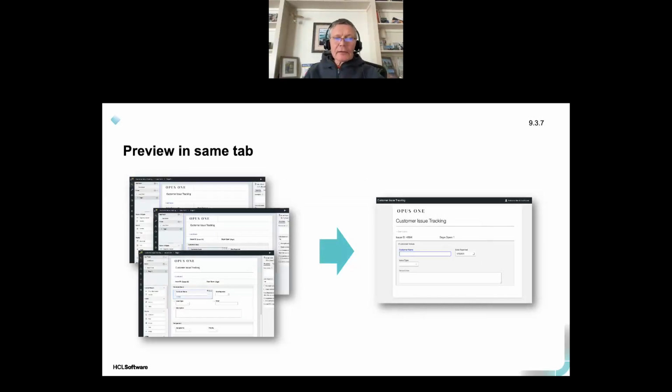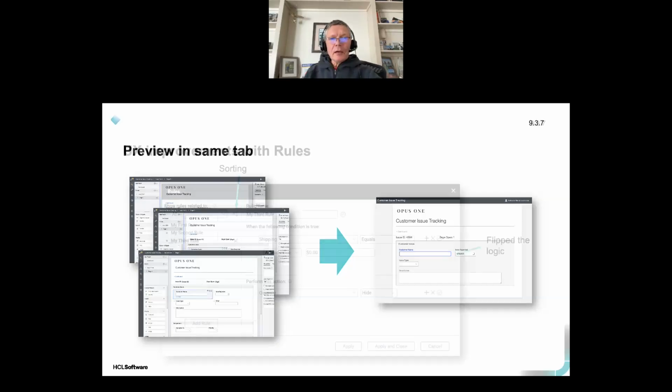This is a little one that I like a lot. It's preview in the same tab, and you may have noticed that if you're on 937 or later, you don't necessarily have 22 tabs open in your browser when you're sitting there building something and previewing. It'll just refresh the one tab each time you make some changes. So it's a bit of an easier time cleaning up.